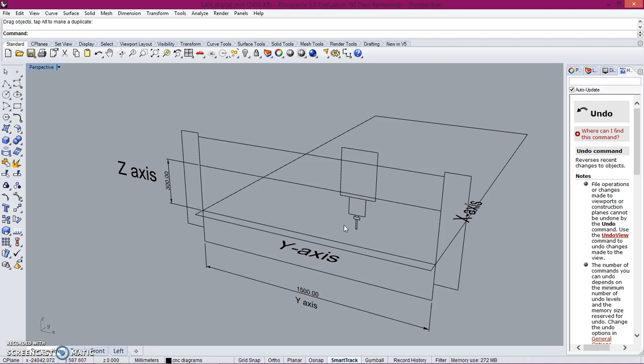Advantages to this machine include precision cutting to the specifications of a computer and the ability to cut a variety of materials ranging from styrofoam to wood to some metals.